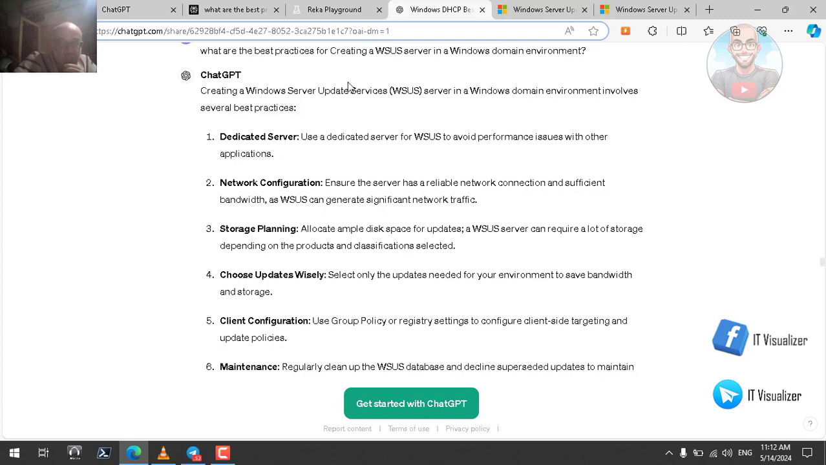This is the answer of ChatGPT 4. Let's see the answer of ChatGPT 4.0.